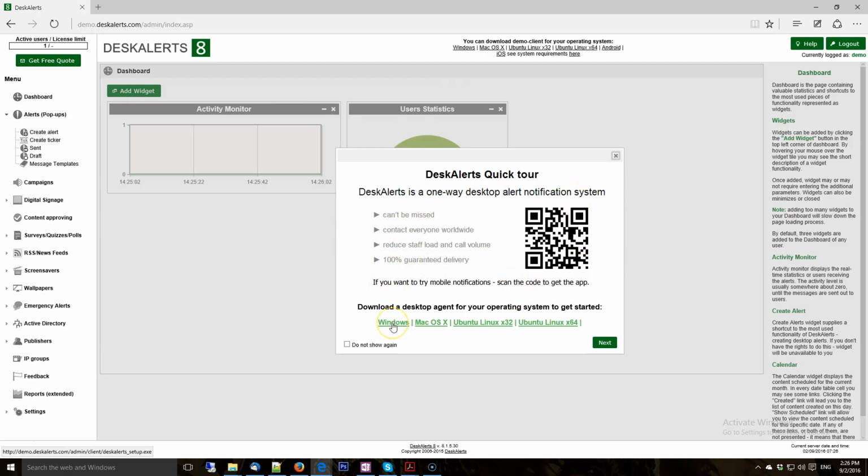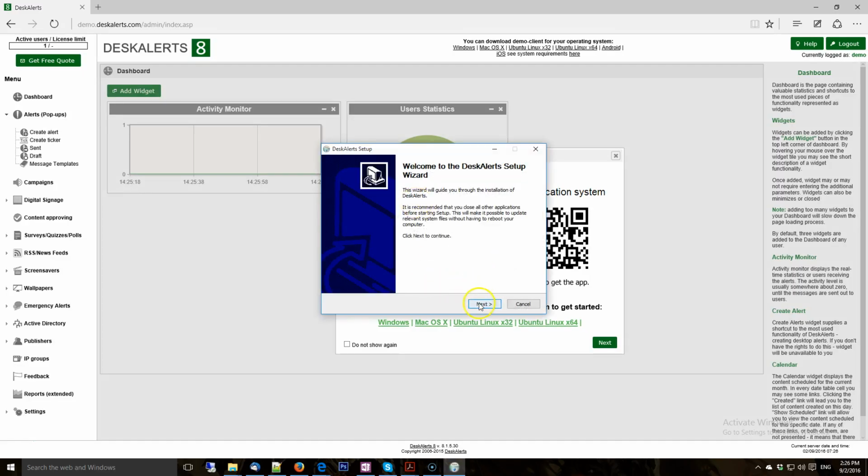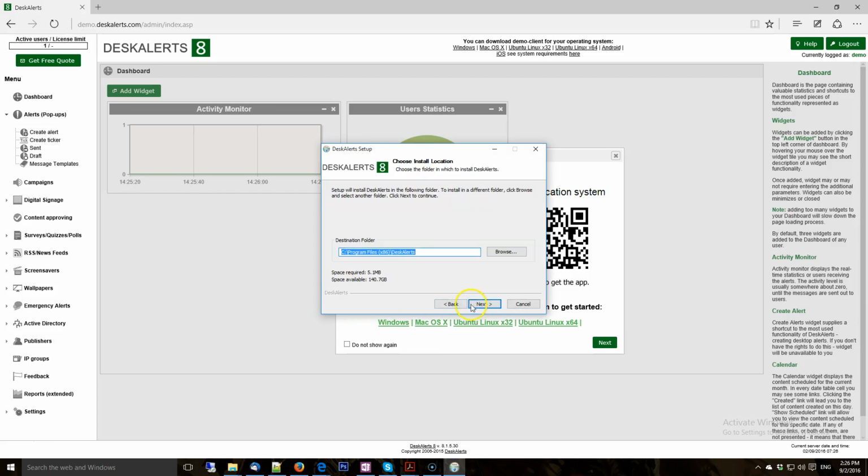Okay, here you can download the agent. Just wait for it to download. After it downloaded, just click run. Just follow the steps.